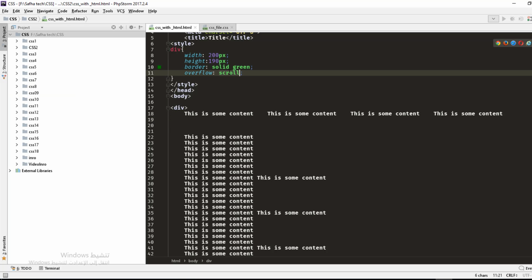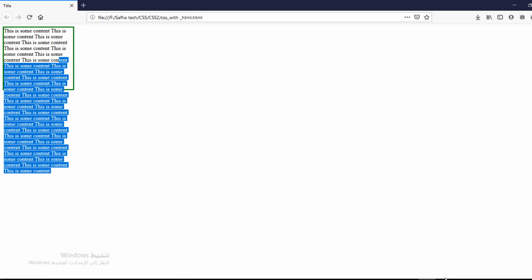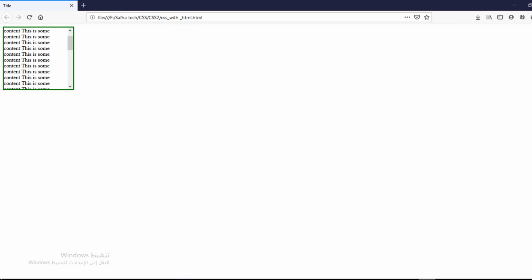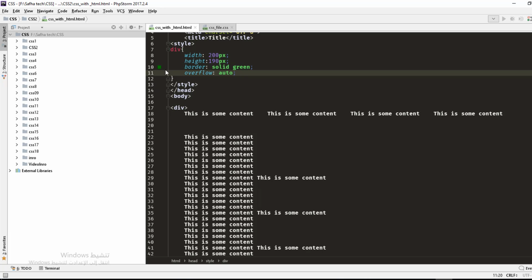The next would be overflow visible. Visible means it will be displayed even if we have overflow beyond the boundary that we have. Also we have overflow auto, which scrolls whenever we have content that is large, and we will see the scroll up and down. So this is about overflow.